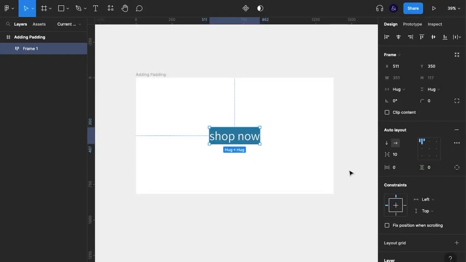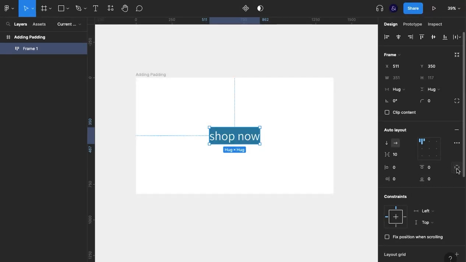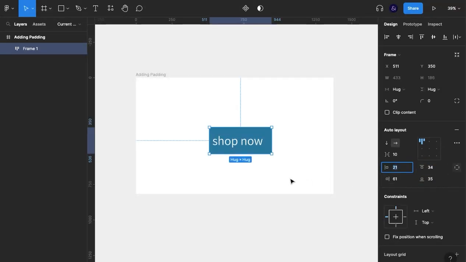The third way we can do this, if we want each edge to be independent of each other, is that we can click this button here, but if we hover over it, we can see that it already says independent paddings. So what you're now able to do is add padding on the left hand side separate to the right hand side, and the same with the top and the bottom. So that's way number 3.